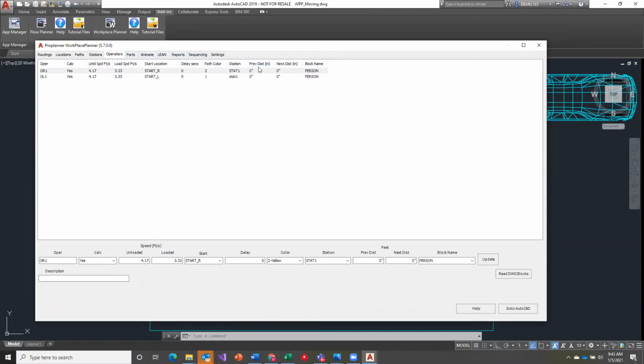I can even allow the operator to work in the prior station so many feet. In other words, once the vehicle shows up before this station, they could cheat and walk into the prior station a certain amount of distance to get started. I also can allow the person to work a certain amount of distance in the following station. That allows me to increase the actual cycle time for this operator. Some companies want that to happen. And once again, I can add a delay. So there's a bunch of options here.